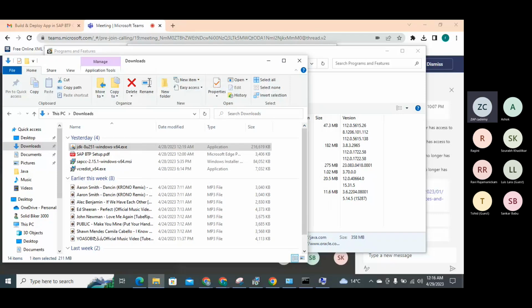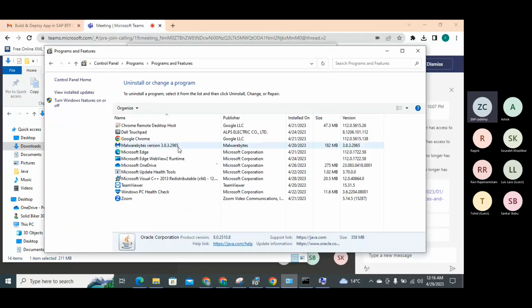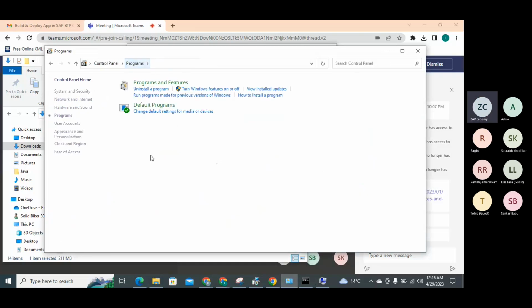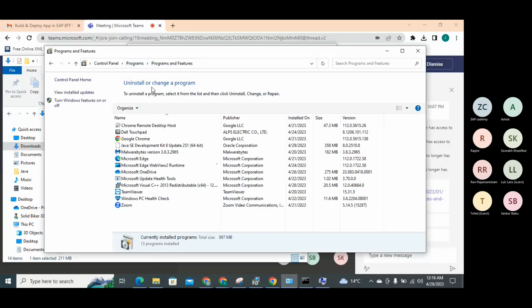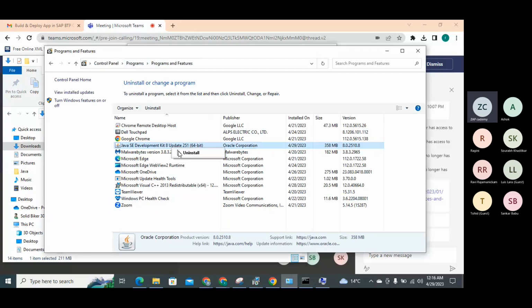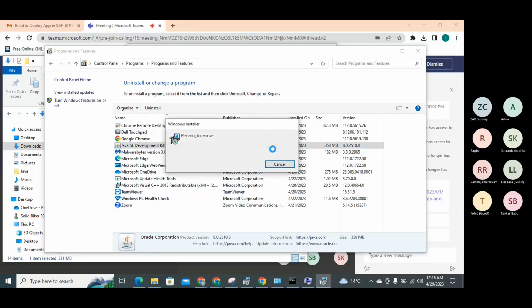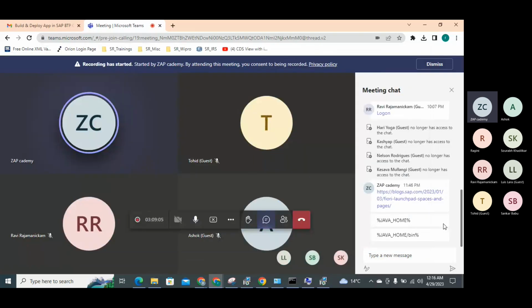Okay, just go to your control panel, uninstall folder, and refresh it one more time and see what exactly is there. I think just uninstall this Java SDK also. Once you uninstall it, let's go back to your program files, Java, and see whether that file still exists or not.